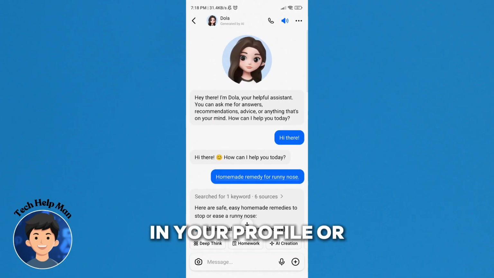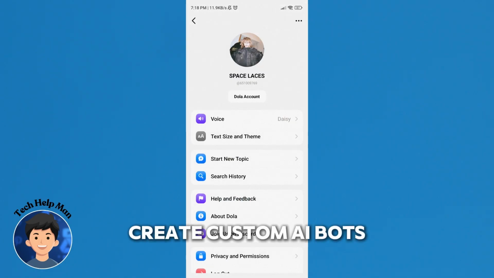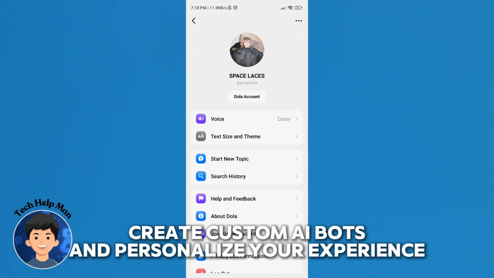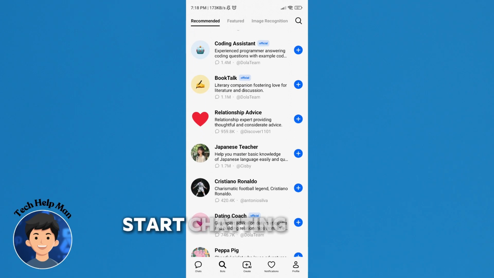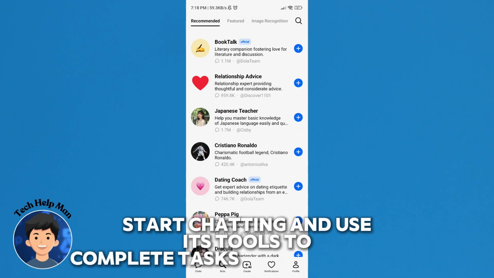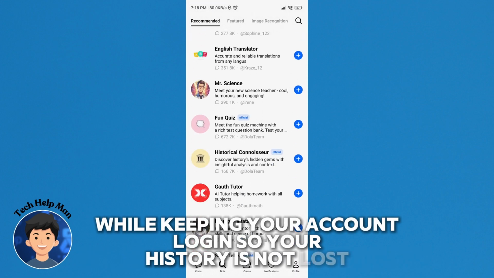In your profile or settings section, you can manage notifications, create custom AI bots, and personalize your experience. Overall, the key idea is to pick a bot or assistant, start chatting, and use its tools to complete tasks more efficiently while keeping your account logged in so your history is not lost.